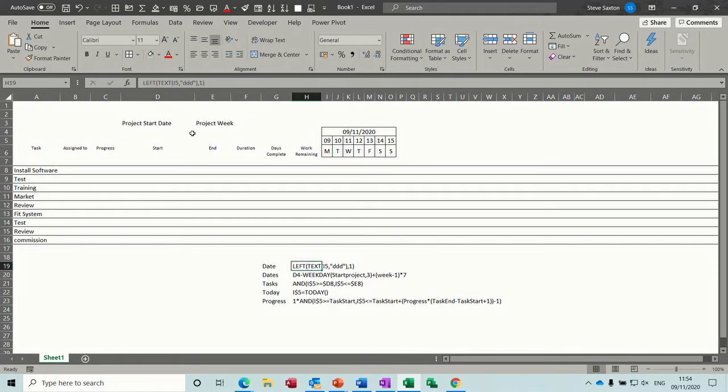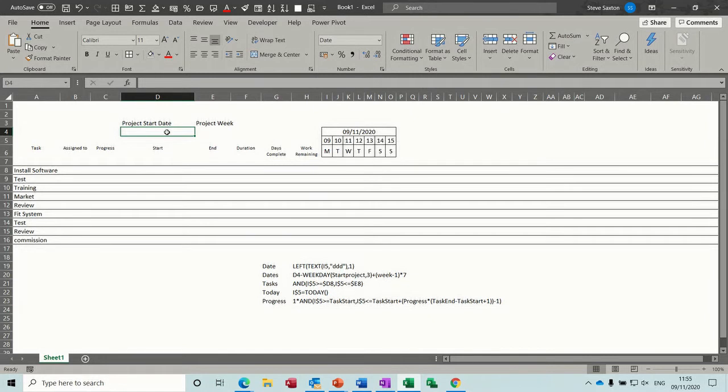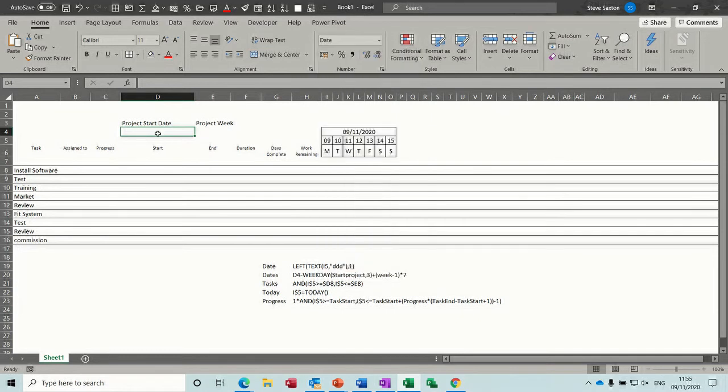So now I need to do a project start date. Now the project start date needs to be today's date, but I want the long date. So I'll go up here and select long date. And it hasn't done anything for some reason. Strange. I'll type it in. I don't know why. Okay.